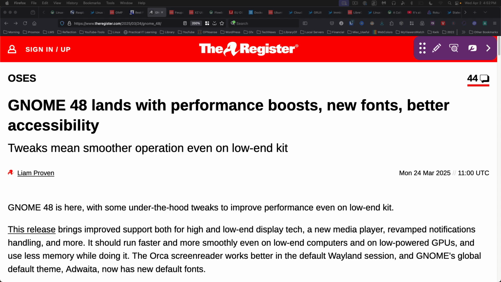GNOME 48 has landed. This release will be the basis for several high-profile distribution releases this year. Some features and enhancements include improved support for both high and low-end display tech, new media player, revamped notification handling. It should run faster and more smoothly on lower powered GPUs. The Orca screen reader works better with the Wayland session. And the default Adwaita theme has new default fonts. You can play with this now in the Ubuntu 25.04 beta, and you can expect it in Fedora 42 and Debian 13, which will arrive later this year.